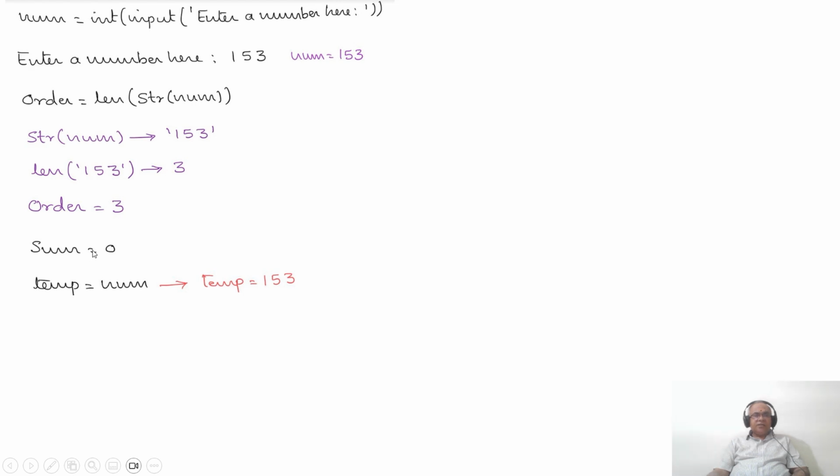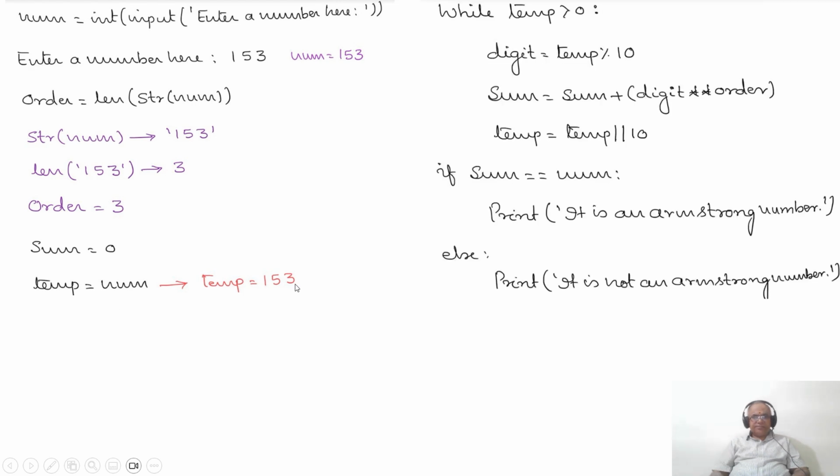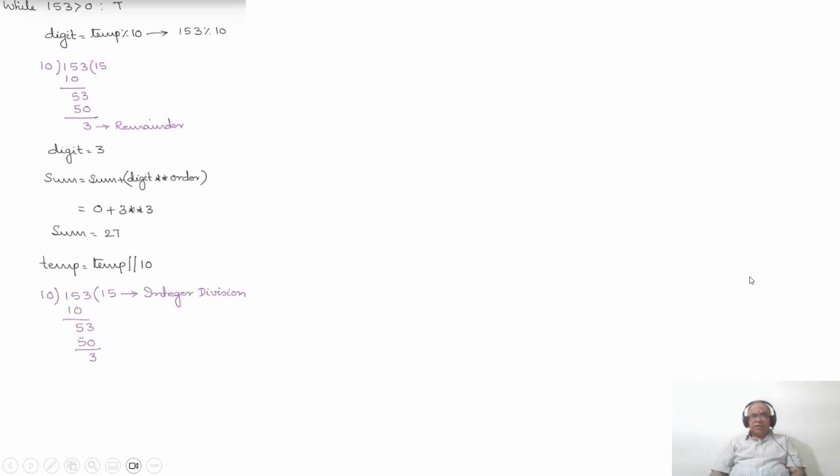So first, initially the value of sum is equal to 0. Then I am assigning temp is equal to num. So temp becomes 153. So while temp is greater than 0, digit is equal to temp % 10, sum is equal to sum plus digit to the power of order. Then temp is equal to temp integer division 10. If sum is equal to num, it's an Armstrong number. Otherwise, it's not an Armstrong number.